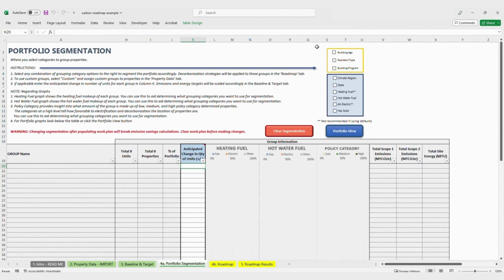On the right side, you will see two types of checkboxes. You can select any combination of grouping options, however, you must select at least one. The yellow ones on top are the custom groups you assigned in the yellow columns of the Property Data Import tab, and the blue ones are pulled from the blue columns.